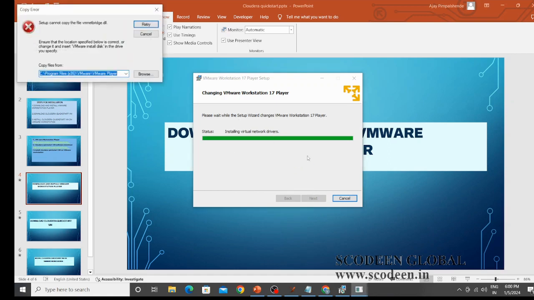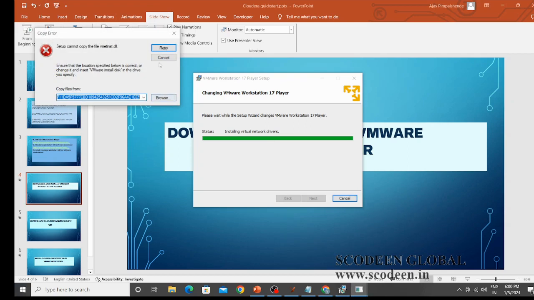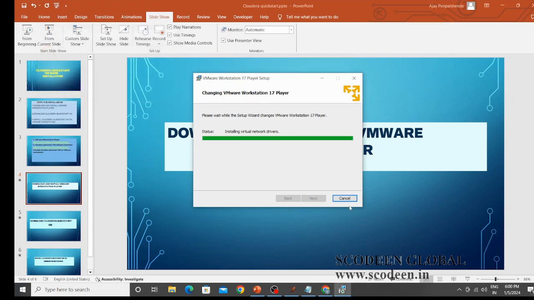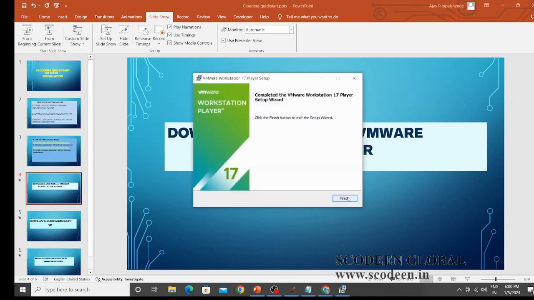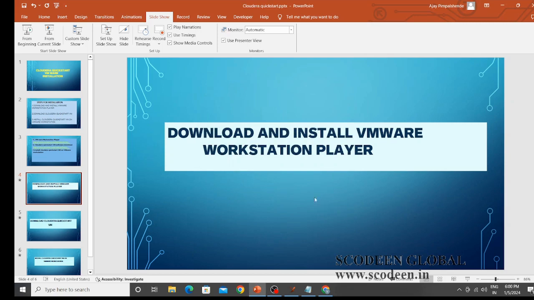Actually, VMware is already in my system. But you just click on next, and your VMware is going to install. Okay, then the second step.